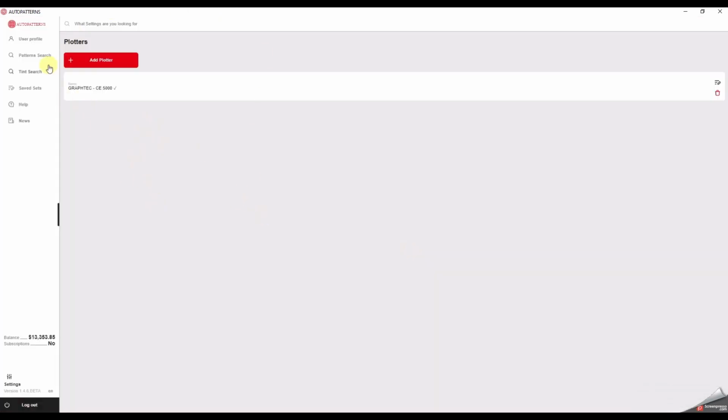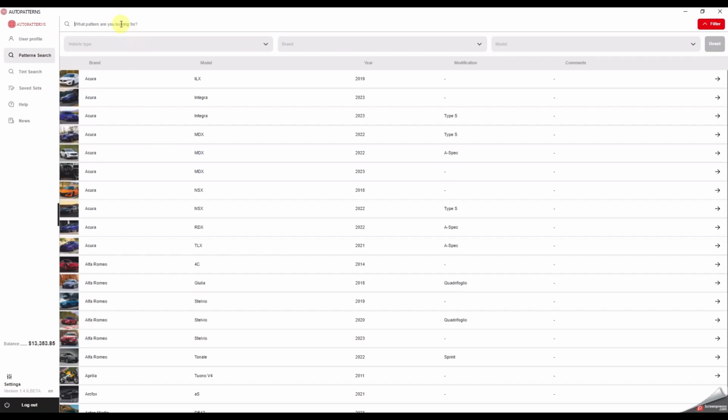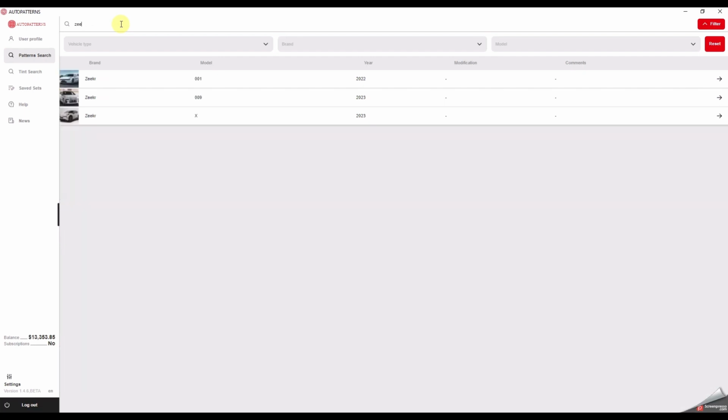Let's go to pattern search. Here is the easy way how to find patterns. For example, we try to find Zikr 001. Just type it here and you see all Zikr in this table. Okay, go to the pattern.